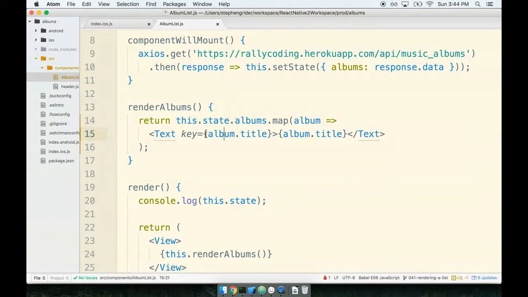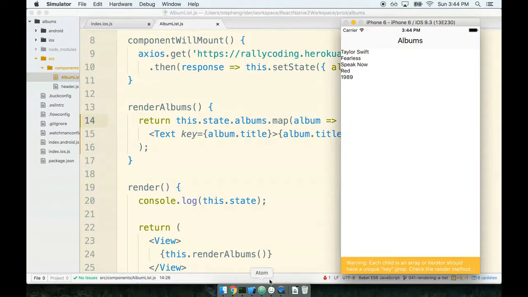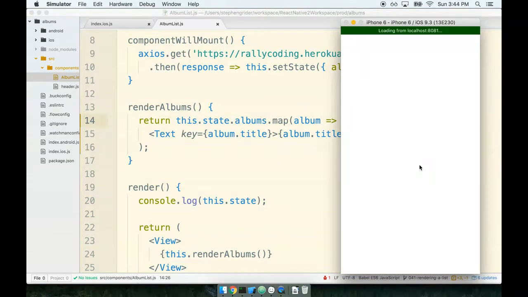On actual applications, by far the best property used for a key is if your resource has an ID associated with it. So you can just use a key of the record's ID right here. In this case, our albums do not have an ID, so we don't get the benefit of that. All right, let's refresh. And it looks like the error went away, so everything is fantastic now. So back to what we were working on.